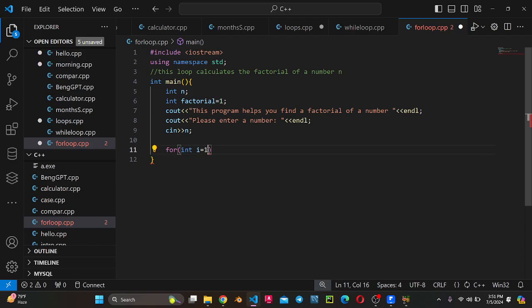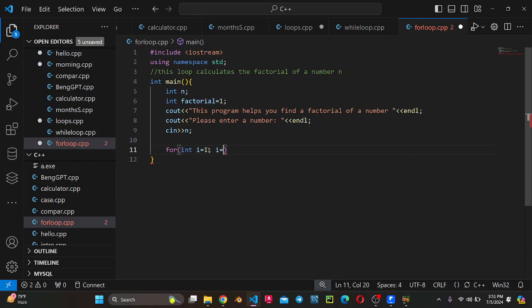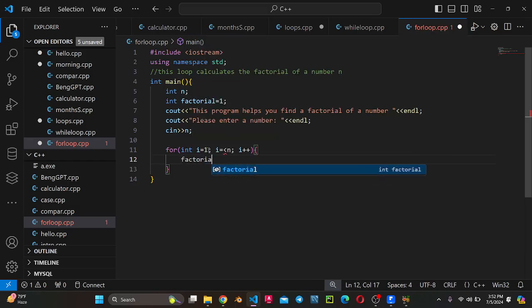Int i is equal to 0. You don't want to start at 0. You want to start at 1 because you're going to be multiplying. And then i is less than n you've entered. Now you also want to multiply with n itself, so it's going to be less than or equal to n. And then i plus plus. Remember I explained what plus plus means. You're just adding. Then factorial is going to be equal to factorial times n.